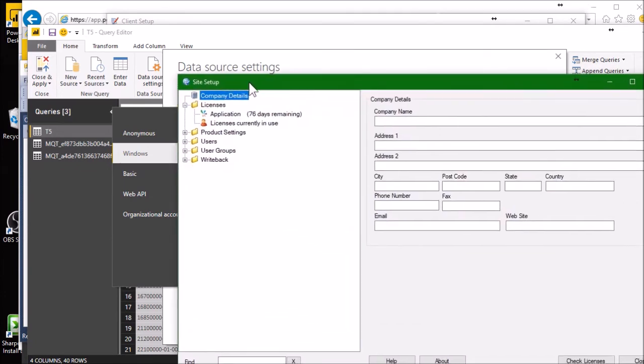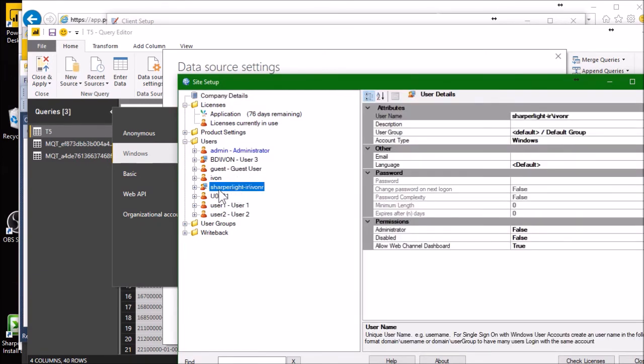So I'm in Site Setup, and if I go to Users, you can see there's my account, and because it's in Site Setup, when Power BI starts up, it's going to try my current account, and Sharperlight's going to be able to trust that because it's in here.